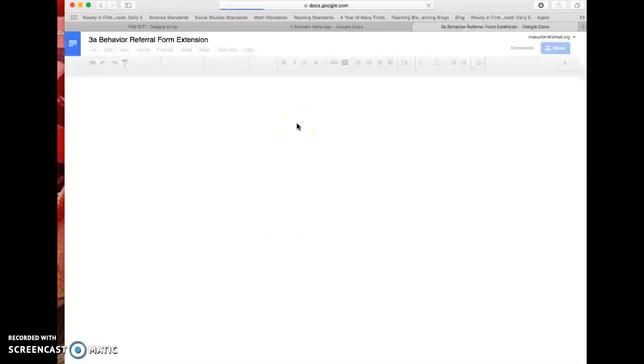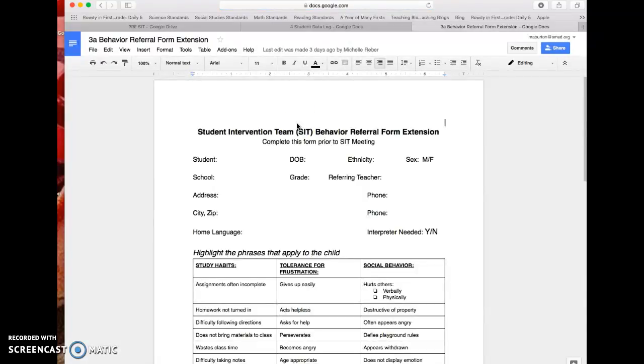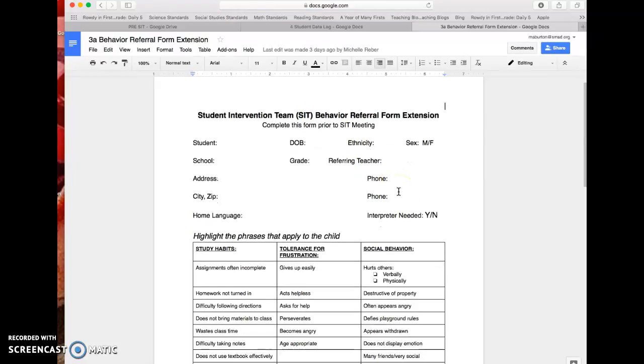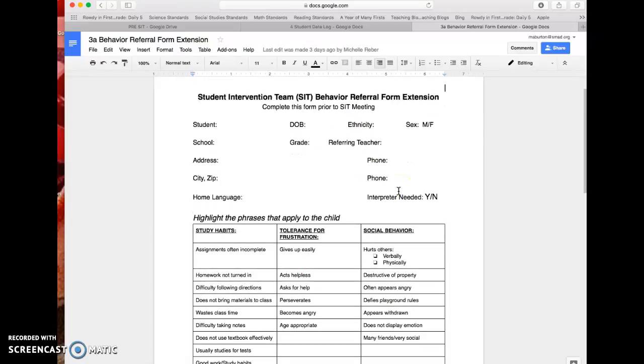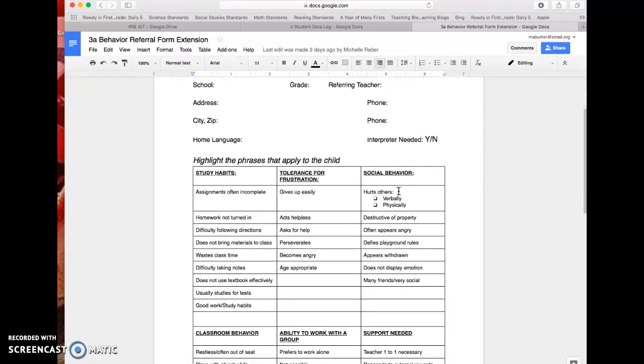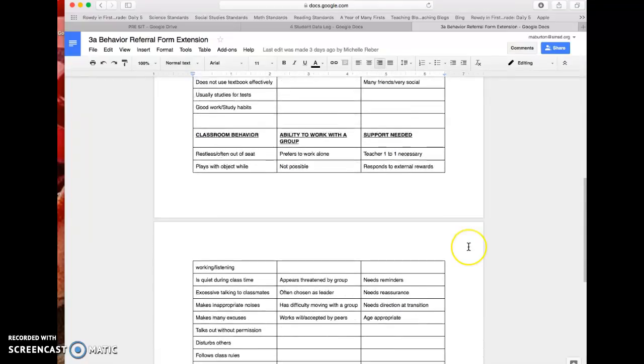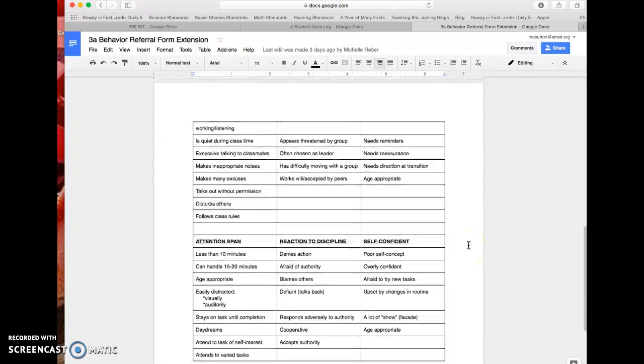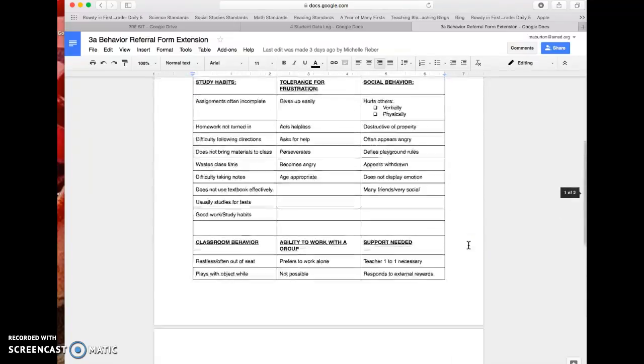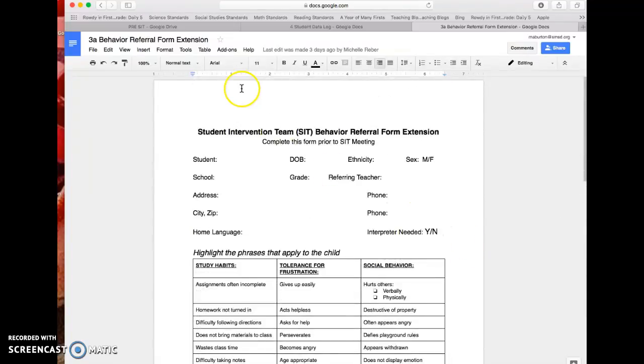So then part of the referral form, if you're telling us that it is a behavior issue and you let Michelle and I know you need to bring a student up for SIT, but it's a behavior issue, then we will send you this extension form. And so we just really want to know in what areas of behavior are you seeing the most issues that you have a problem with. So we'll send you the extension for you to fill out. Now, if you're doing it for academics, you will not receive this extension.